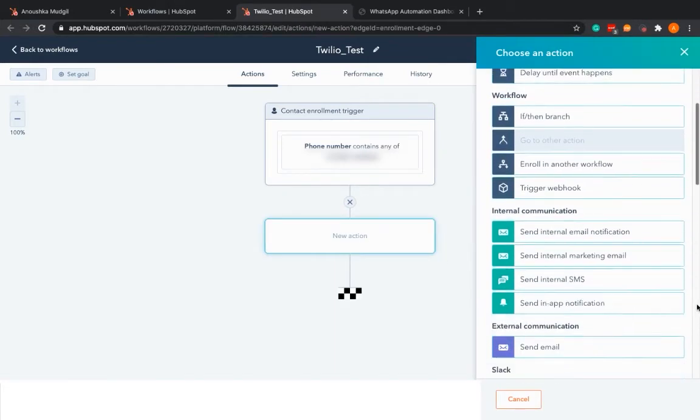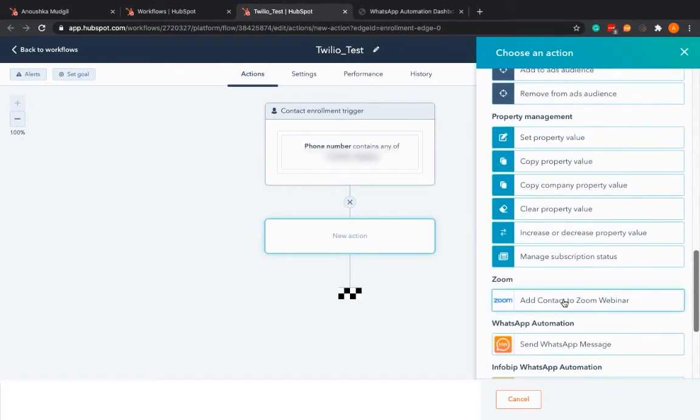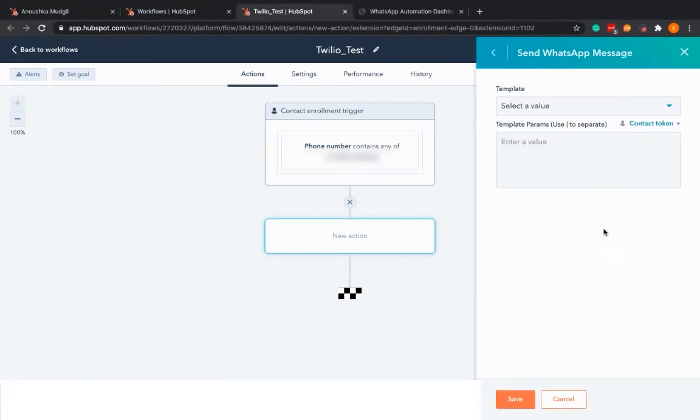And for Twilio WhatsApp API users, the option that they need to select is this: WhatsApp Automation Send WhatsApp Message. When you click on this button, you will get this screen. And the first option that you need to select is a template. Now when you click on this drop-down menu, you'll get the list of all your saved approved templates. Now here, I'm choosing this one.